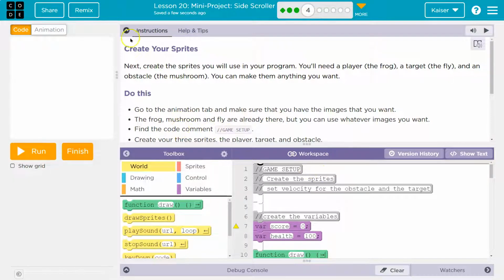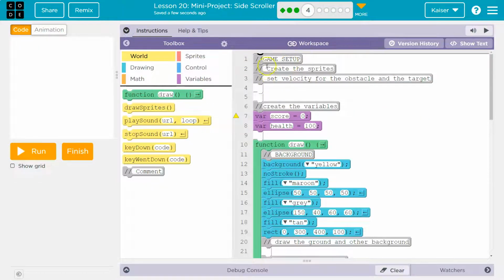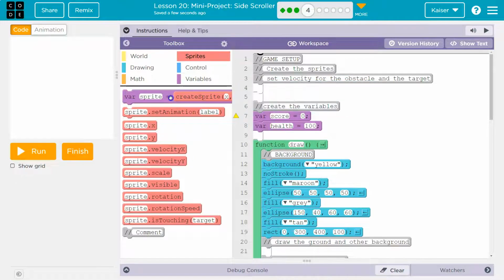Find the code comment game setup. Create your three sprites, the player, target, and obstacle. Okay, and we do want to do this above the draw loop because the draw loop runs 30 times a second. We do not want to create variables 30 times a second. We don't need to. You just create them once and you can use them. So game setup, create sprites.